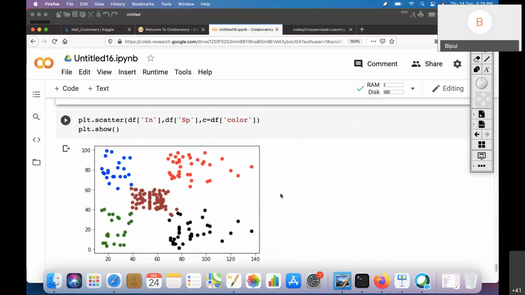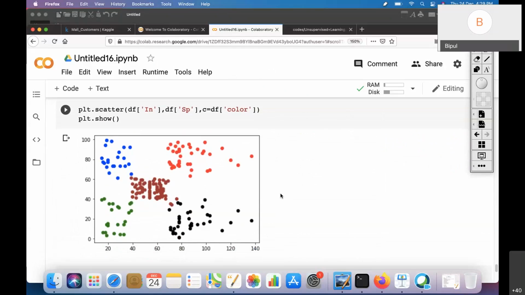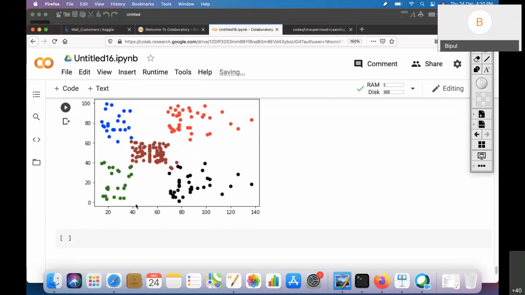These clusters are representing RGB, all the colors. If a person is in red color, I have to just extract the information of all the persons who are high earning and high expense people, or high earning and less expense people. So these black ones are high earning and less expense people, and these brown ones are moderate people, right?